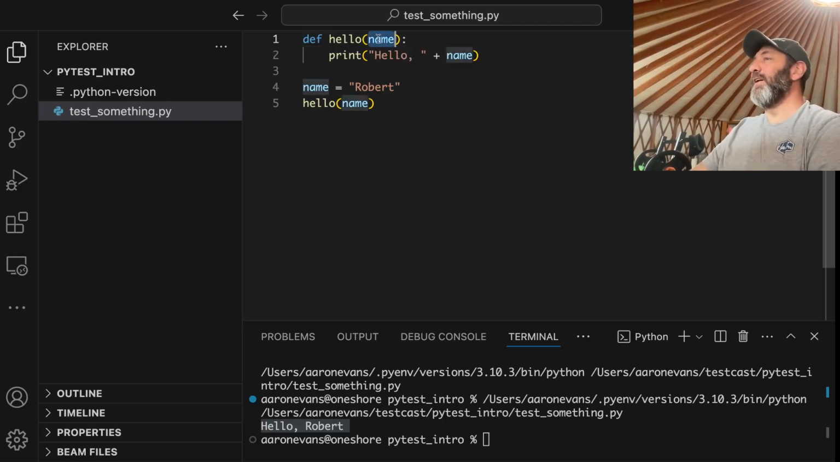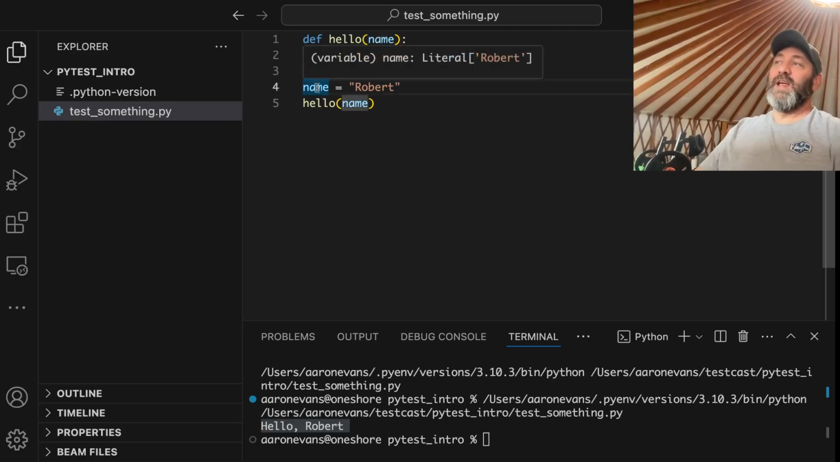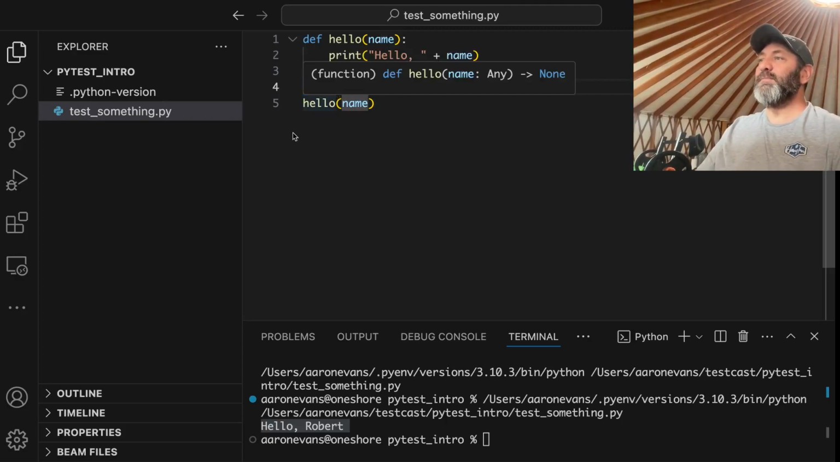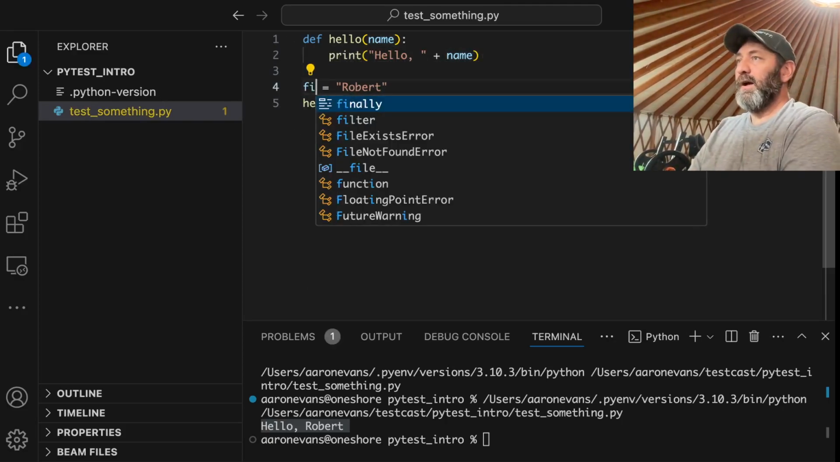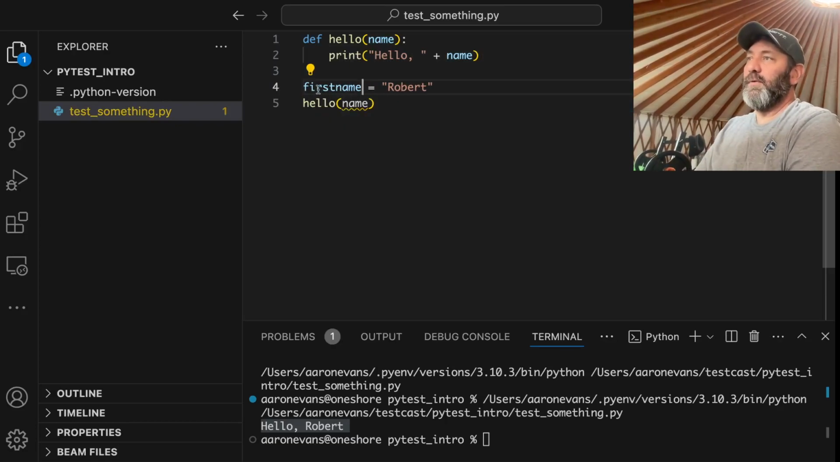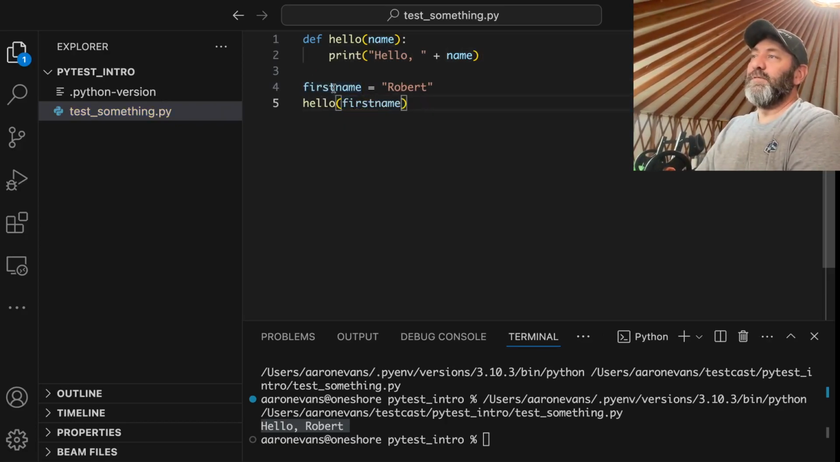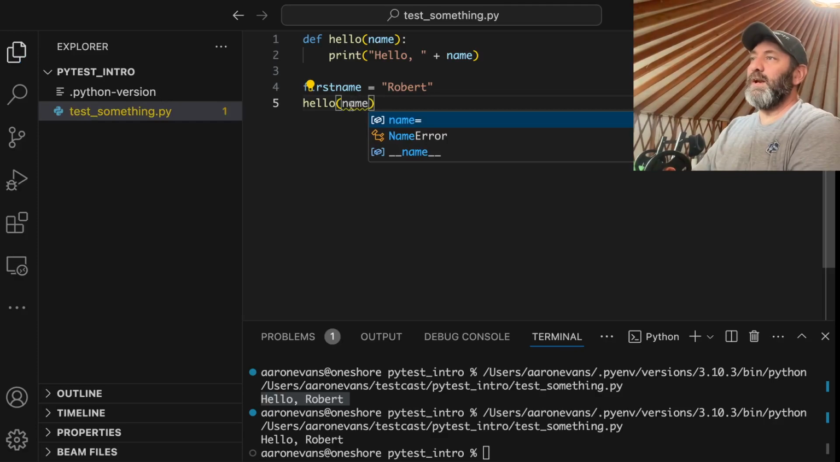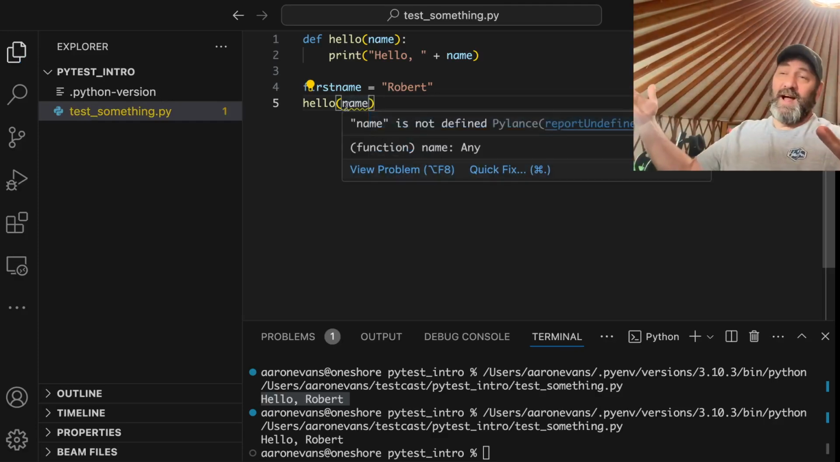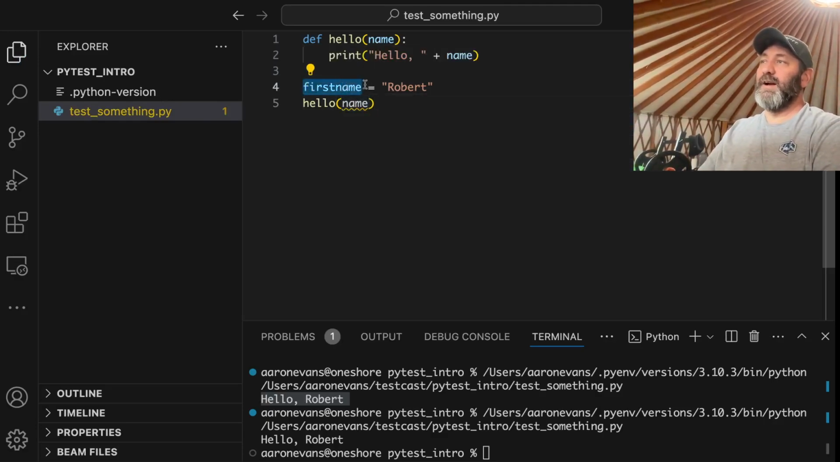Now note here the variable name in our function argument is name. The name of our variable is name, and the name of our variable is also name down here. It doesn't have to be, right? I can call this first name, for example, and then pass in first name as a variable to my function. We run that, and it works. Hello name doesn't work anymore because name is not defined. First name is defined as a variable.